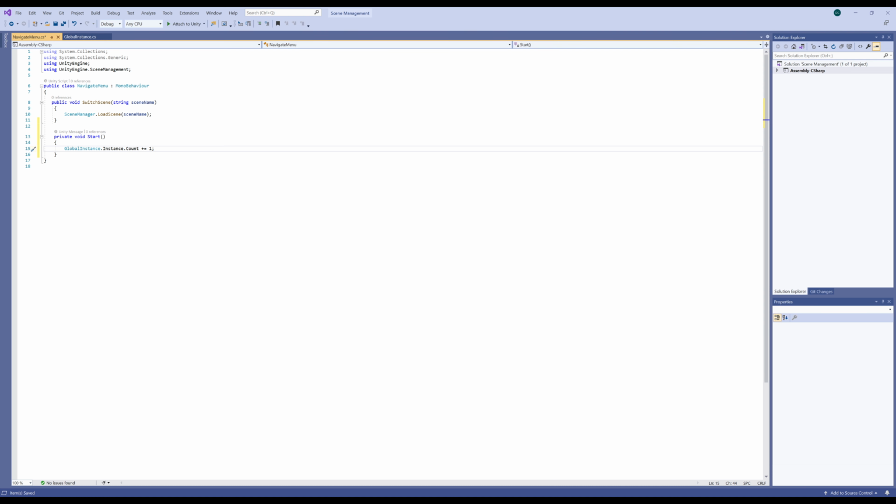So what are we saying? We're saying, okay, GlobalInstance, which is the game object and class GlobalInstance, is instance, so it's a static field. And then within that, its property right here, count, its own field, plus equal to 1. So increase this by 1, and I'm going to save this file.